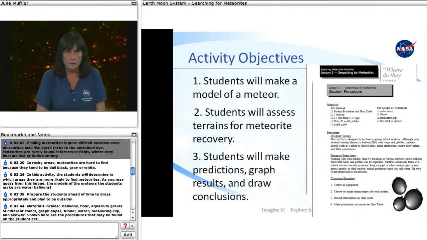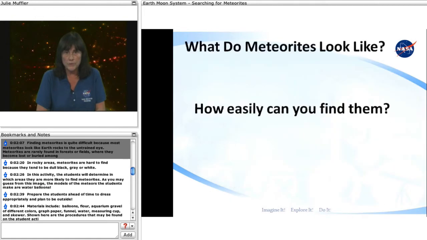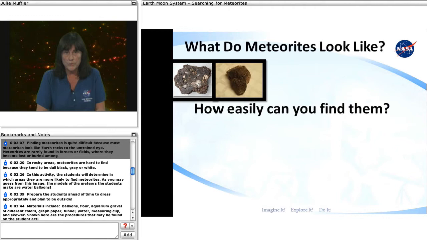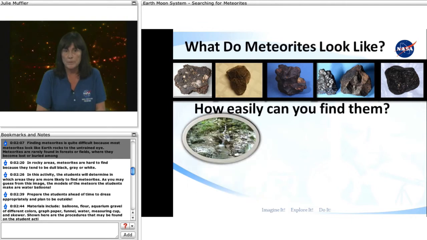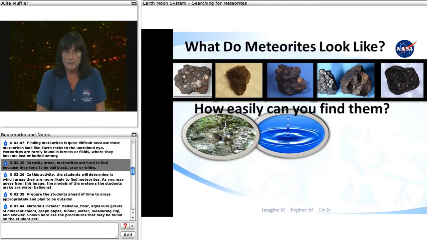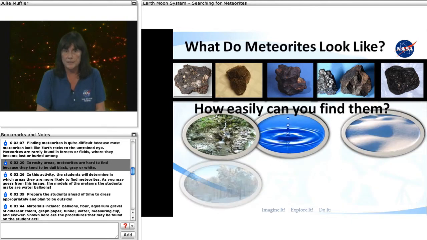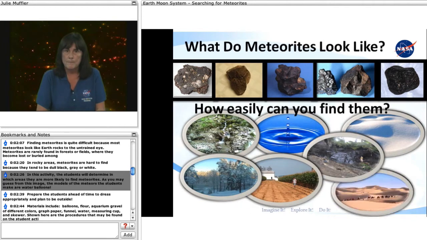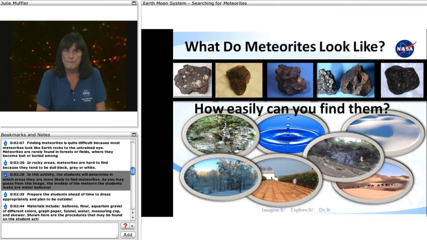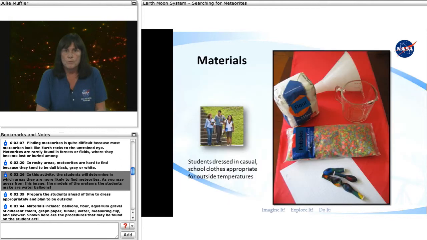Finding meteorites is quite difficult because most meteorites look like Earth rocks to the untrained eye. Meteorites are rarely found in forest or fields where they become lost or buried among the plants. In rocky areas, meteorites are hard to find because they tend to be dull black, gray, or white. In this activity, the students will determine in which areas they are more likely to find meteorites.